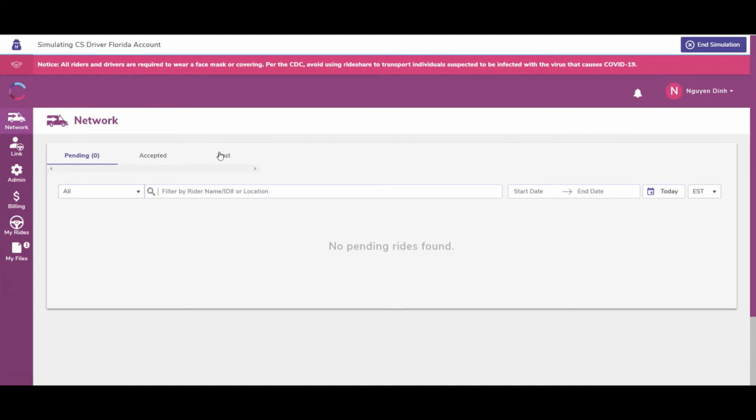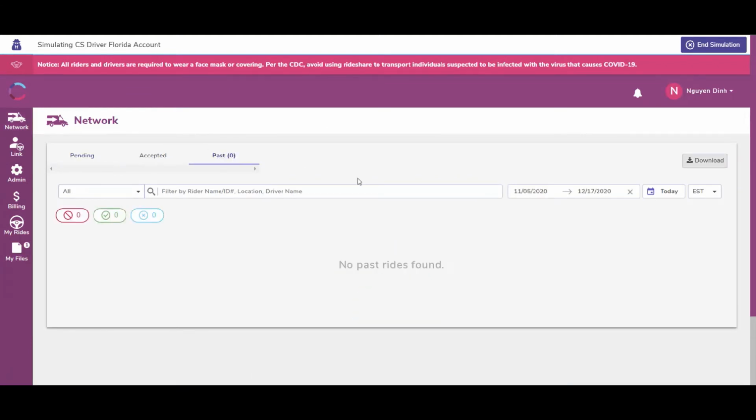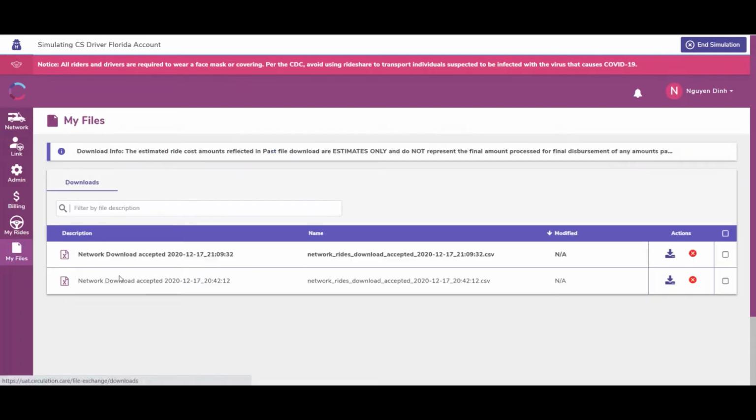Okay, let's get back to network. You want to see the past rides, you can click on that past queue and you can sort by date. We don't have any past ride right now in the demo environment, but if you do have past ride and you want to download, you can simply click on that download button to get the past rides into an Excel file. And again, you would go to this file, my file, and simply click on the download button of that file to get the Excel spreadsheet. This would be useful for you to get the ride ID numbers so that you can do billing.